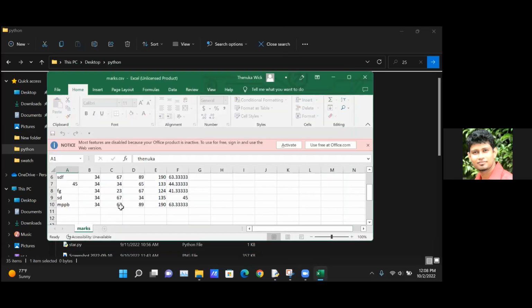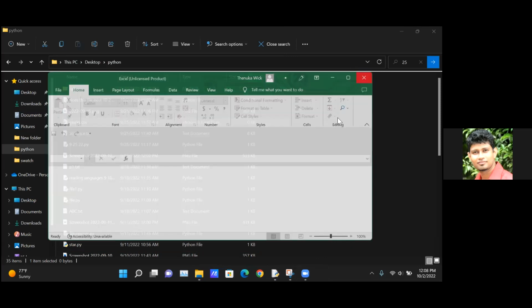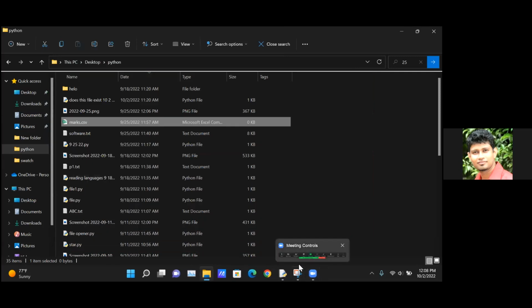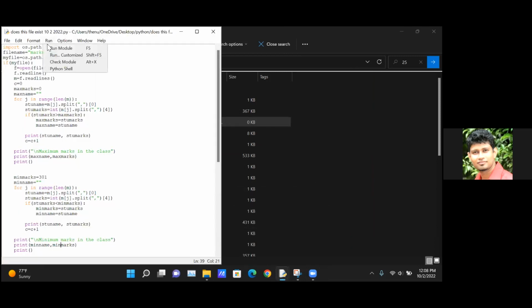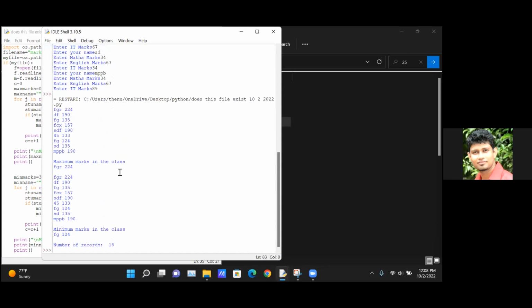Anyway, what is missing here is headings. For some reason, headings are not there. Let's close this file. But anyway, other things are there. Let's go to the Python file and run it again. You can see the maximum in the class is 224, and the minimum is 124. Is it correct? 224 is the maximum, and minimum is 124. Yes, correct.